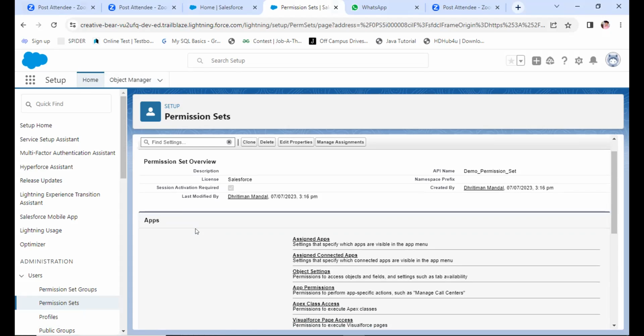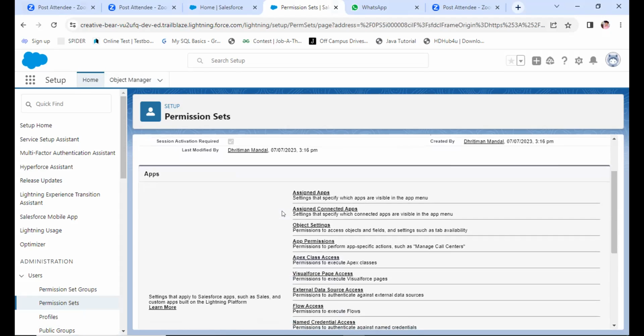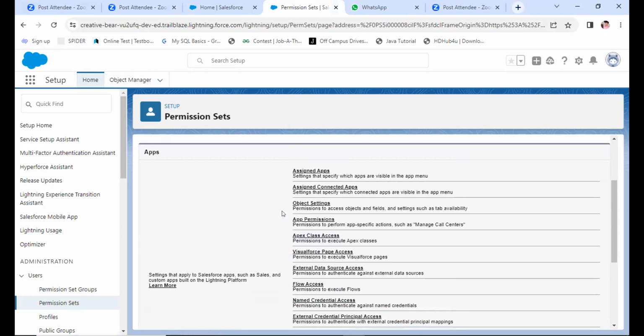We will see as we continue. You activated that one. Come down. Here it is showing object settings, app permissions, and all the settings. Just click object settings.